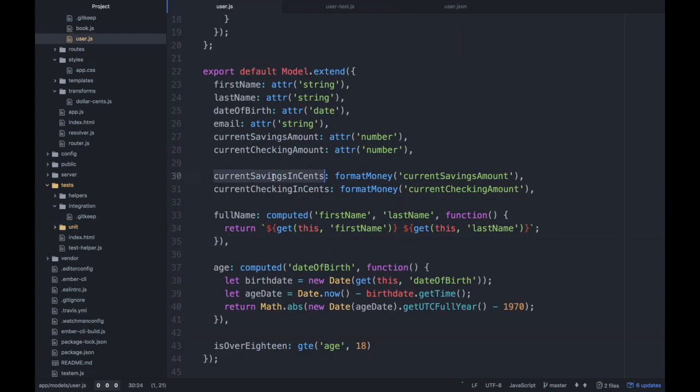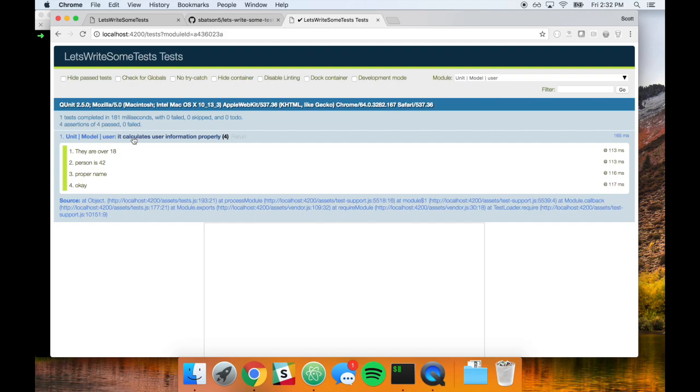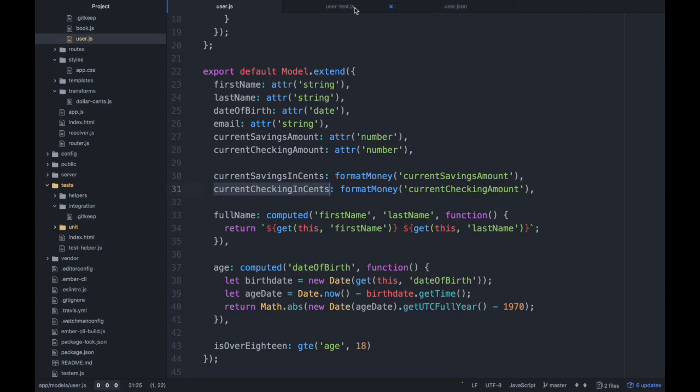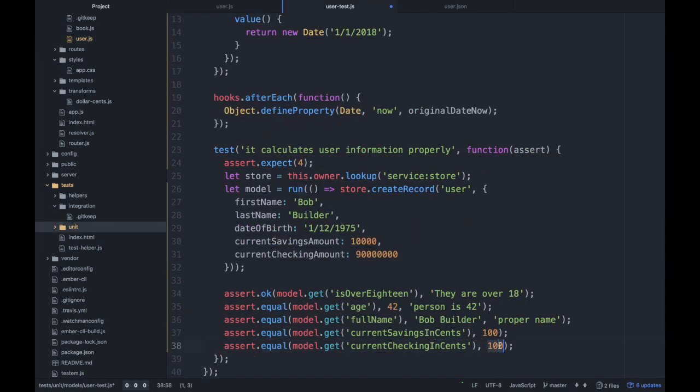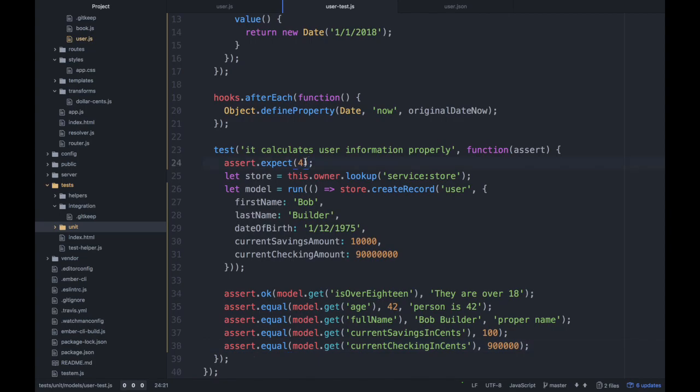So next we can test these two here, that they actually format the currency properly. So assert.equal, model.get this, and it should be this divided by 100, so it should just be 100. And now I have another assertion here, so now I expect there to be 4, and it runs properly. So we'll do the same thing here, but for this field, current checking in cents, and it should just be this number minus some zeros. And now you see I get this failure. Expected 4 assertions, but 5 were run. Because again, I didn't update this.